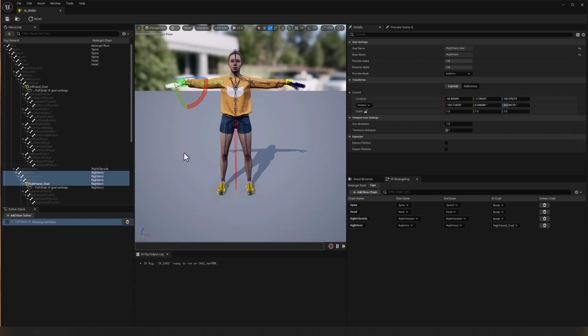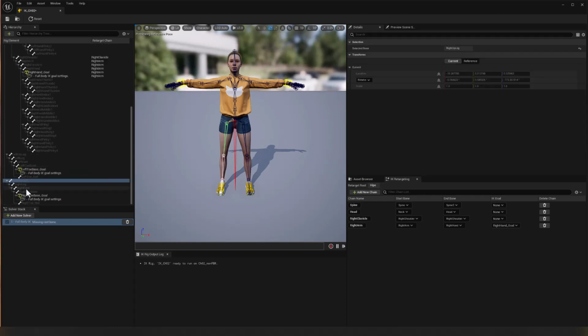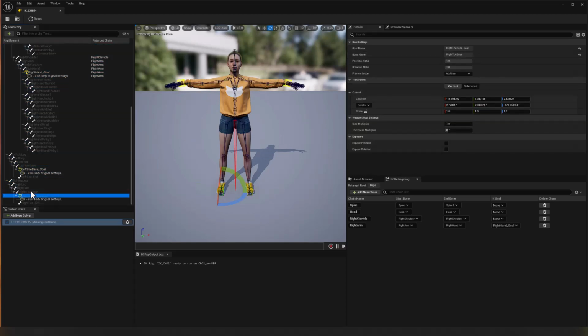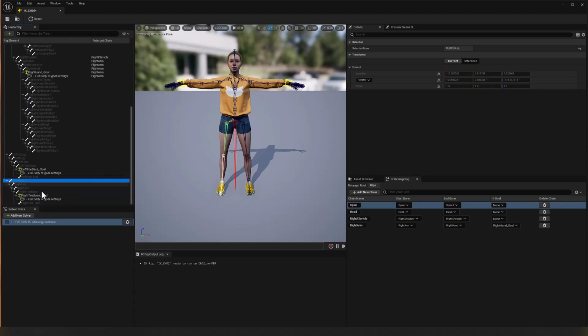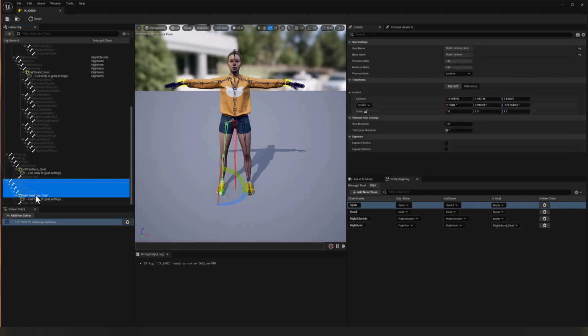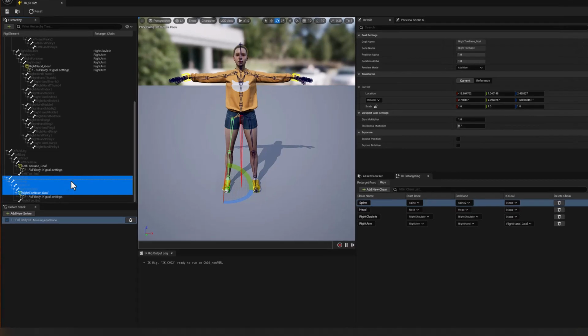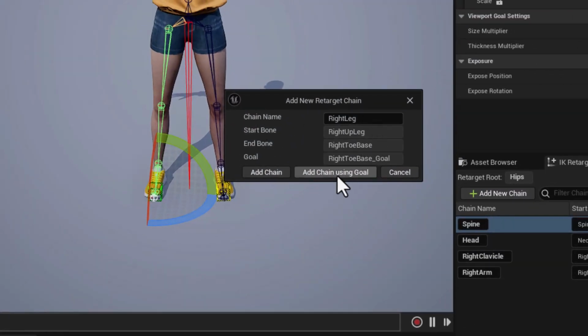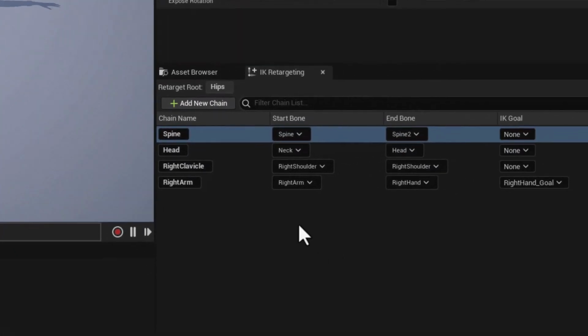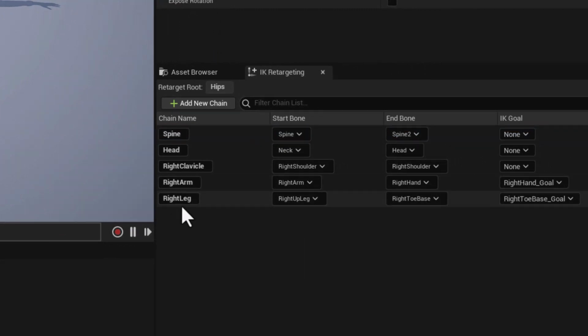So I'll start with the right leg this time. We'll go all the way to the right toe base goal. Right leg, shift. This outliner is having a difficult time with our shift key here. There we go. So we've got from the upper leg all the way down to that right toe base, right click, new target chain. And again, we're going to add the chain with the goal. So now both our right arm and our right leg are defined, including their IK goals.